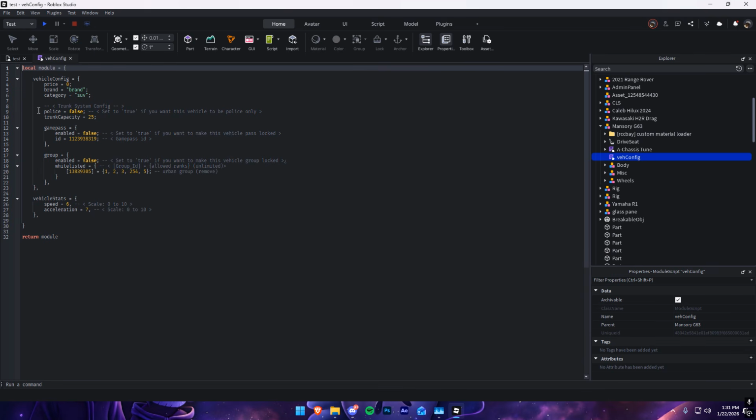As you can see, it has a new option here, which is the trunk system config. You can put police to false, or set this to true if this is a police vehicle. You can change the trunk capacity. So for this vehicle, I would say I only want 10 items.